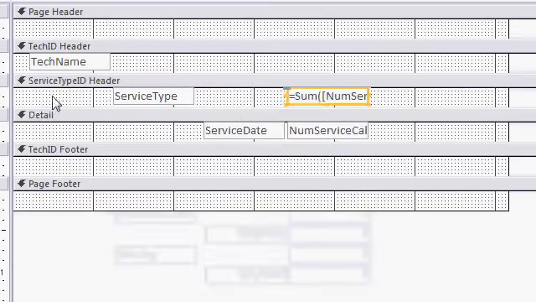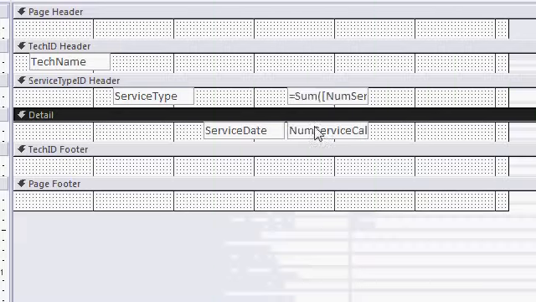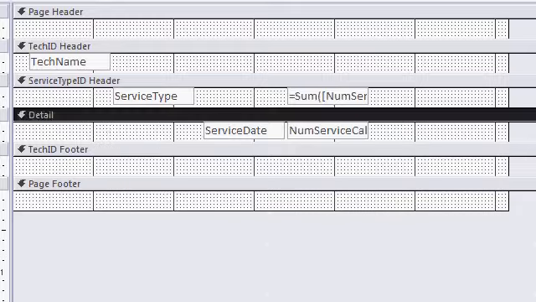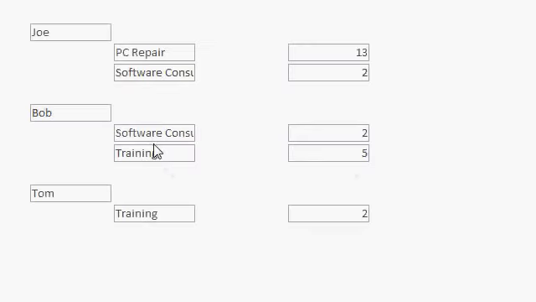And now here's the beauty. Here's why I did that. Go back to Design View. Open up the properties for the detail section. Change the visible property to no. Now everything that's in this detail section will be hidden. Save your report, open it up again. Start date, end date, and there we go. Now I've got just the tech and the sum of all of his PC repairs, all of his software consultings, then the next tech, and so on.